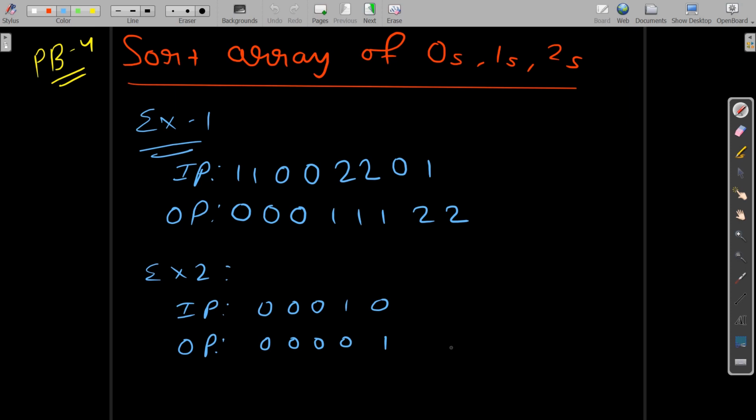I hope you all are doing fine, and today we are going to solve this problem, sort array of zeros, ones and twos. We are solving the fourth problem from the 450 DSA cracker sheet by Babbar.